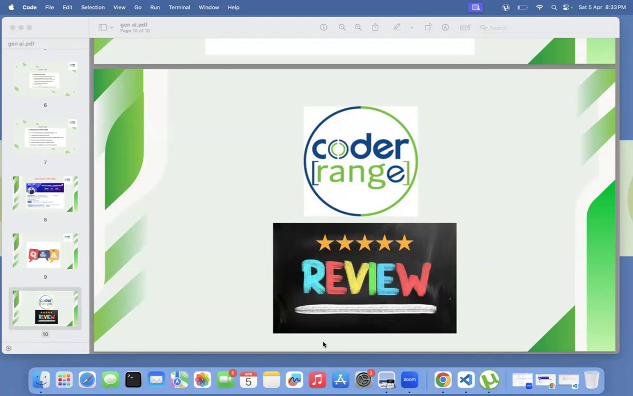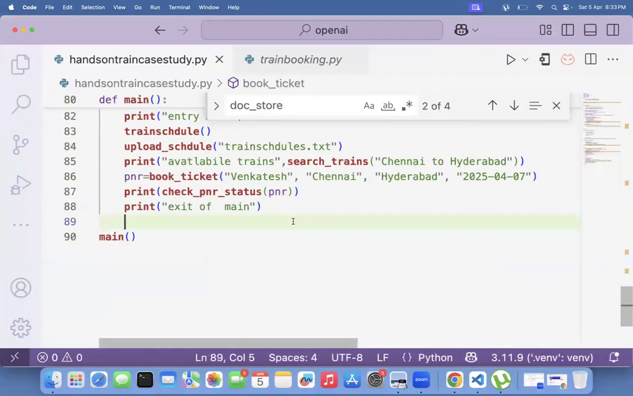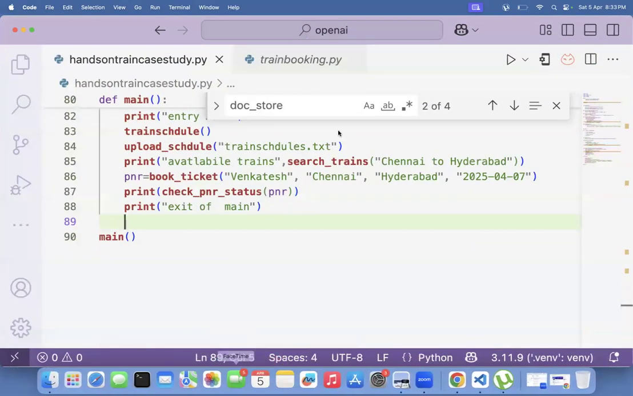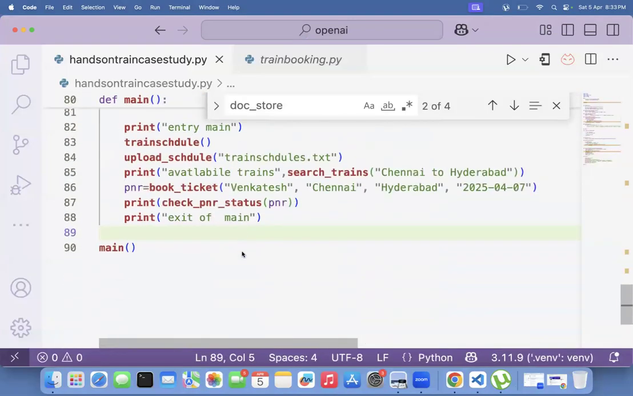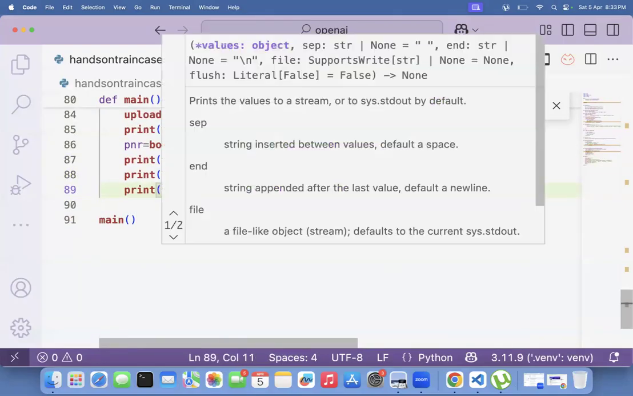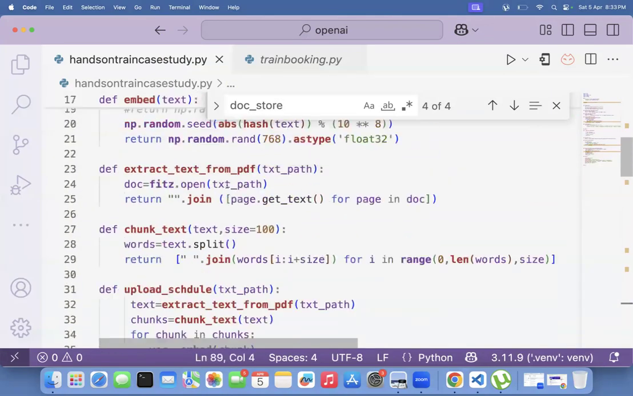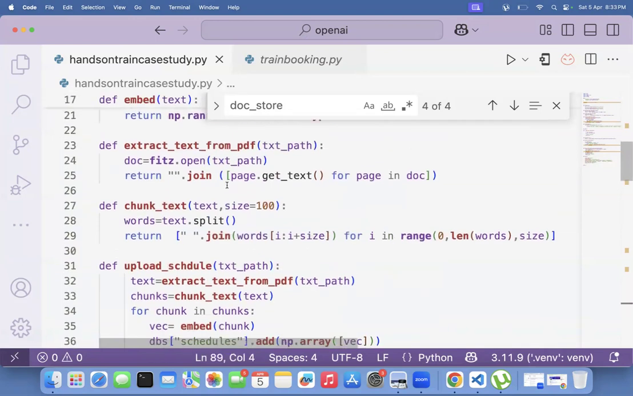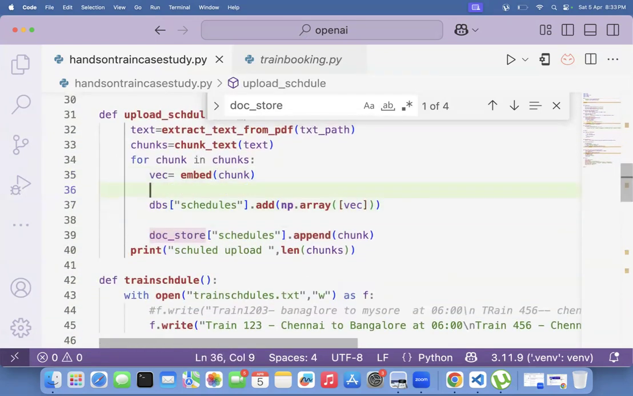Venkatesh, can we see a few entries from that doc store and DBS? Just print how the DBS schedules and the doc store schedules look. So to do that, simple, we will try here at last. We'll try to print. Maybe you can do it here only, whenever you are storing it. First, you try to print your data.